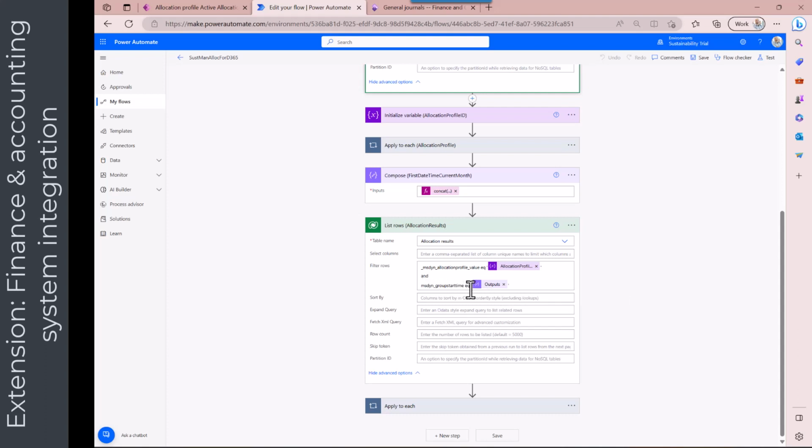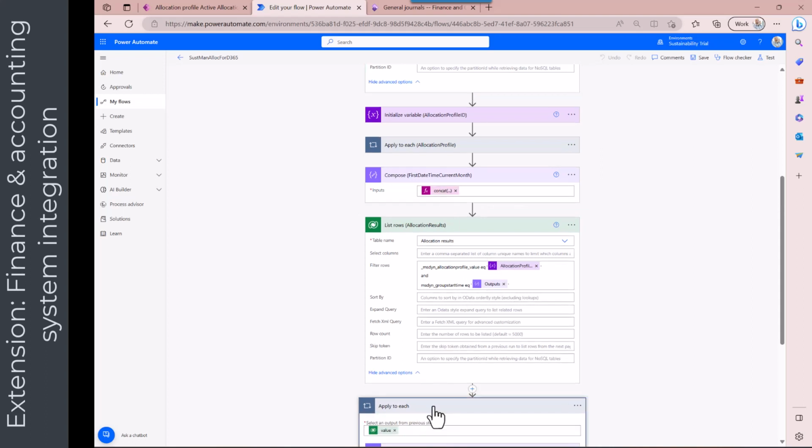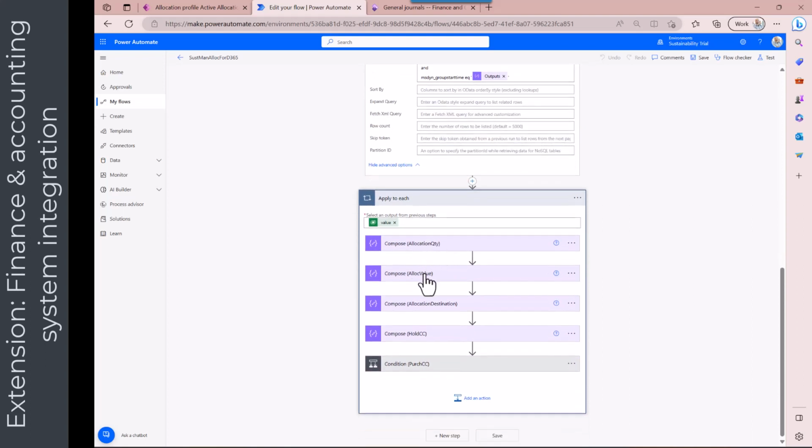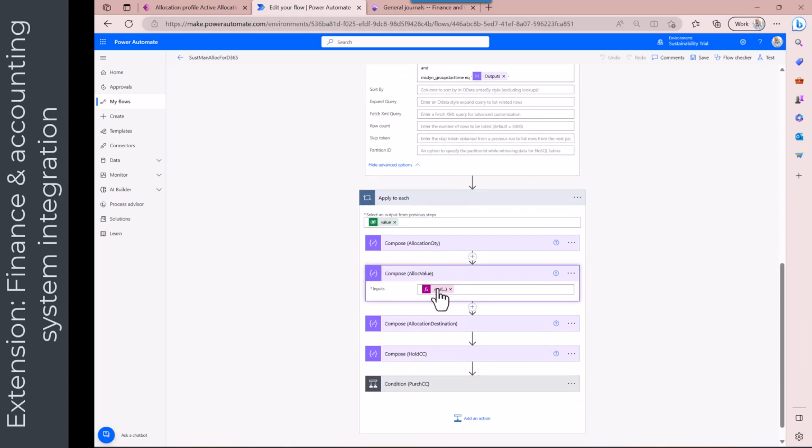So I said, okay, the start group date time should be the current month. I filtered it with this calculation that gives me the first day of the month, which allows me to filter. And then once I have these allocation results filtered, I can have the quantity. The value is the quantity times the price that I defined. I have the destination. I hold the cost center.